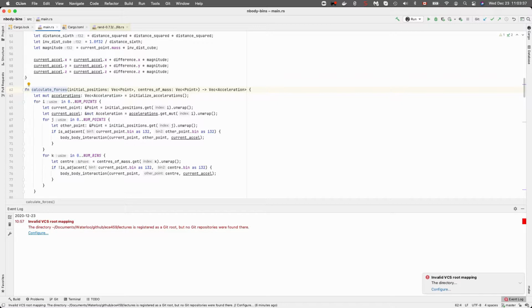So we're going to iterate over each point. Looking at an individual point, we will fetch the point out of the vector, and we will also get the acceleration that corresponds to it out of the vector. And then for each point j, we are going to look at, do we need to do anything here? So we get the other point.